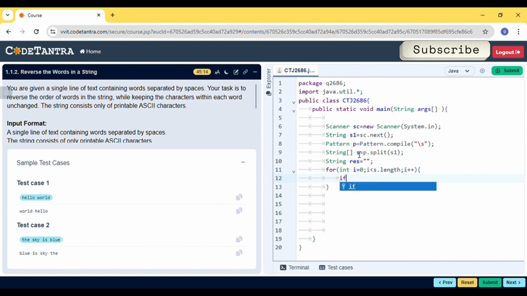Here, first I took a string to take the input. In the second line, I'm creating an object for the pattern. Using that object, I'm calling the split method in the Pattern class. I'm specifying to compile and to split on the white spaces, in the string s1. So we are splitting it and storing it in the string s.